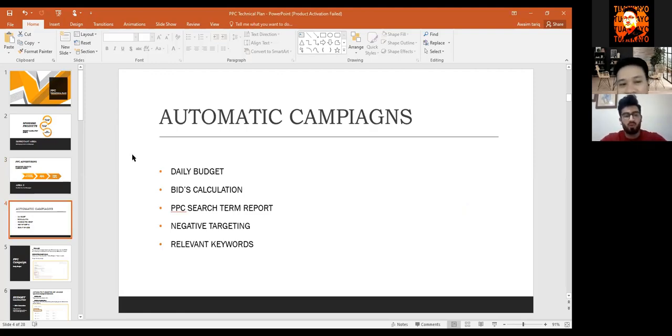Okay, so we are going to start from auto campaign. And these are the very important parts for the auto campaign. You have to know when you are going to launch any campaign on Amazon. You have to know about your daily budget. You have to know about bid calculation. You have to know about PPC search term report. You have to know about your negative targeting. You have to know about relevant keywords. So all these 5 sectors are very important in automatic campaign.